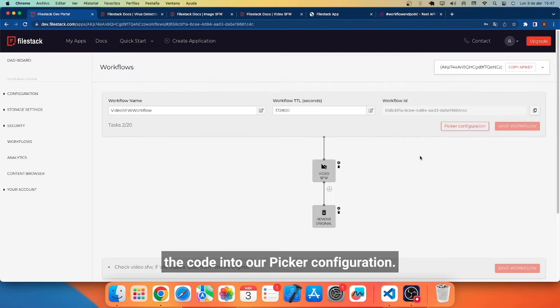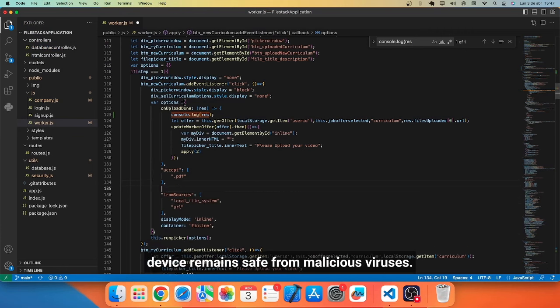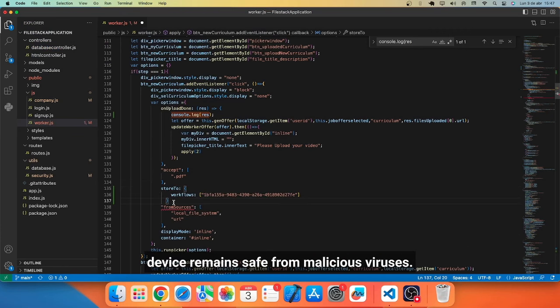Now, we're going to implement the virus detection workflow to be triggered when the user uploads their curriculum. This helps to ensure that the user's device remains safe from malicious viruses. I'm also going to add this workflow into the update curriculum function. In addition, we can use the image Safe for Work workflow to scan any images uploaded by the user. This will help to prevent inappropriate content from being uploaded to our platform. Finally, we can implement the video Safe for Work feature, which scans any video uploaded by the user for inappropriate content. By doing so, we can maintain a safe and welcoming environment for all the users.